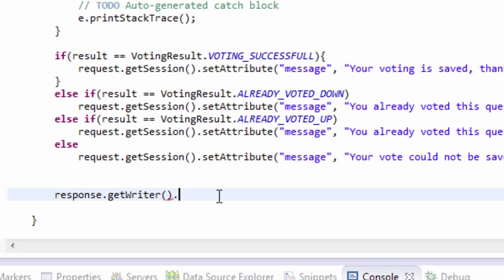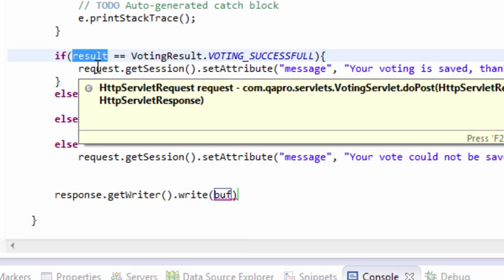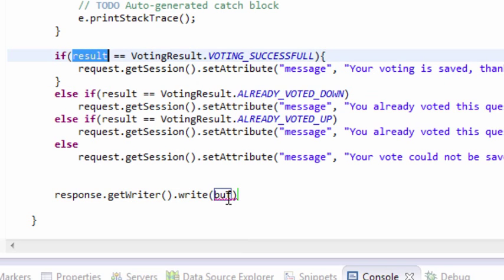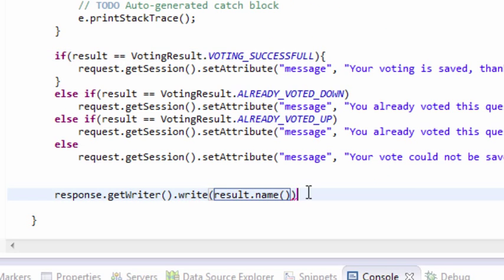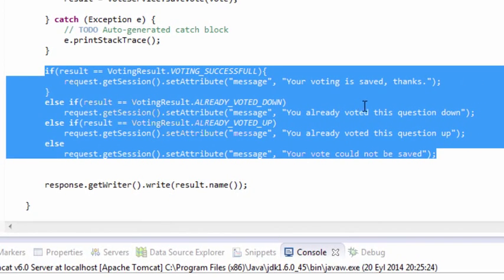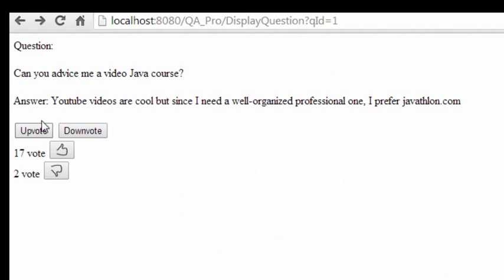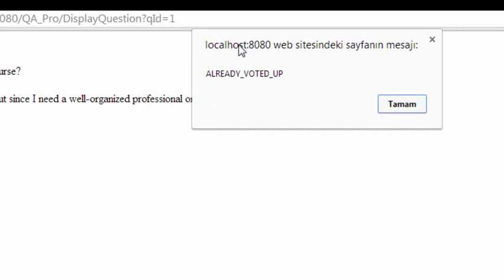Okay, and I need to write something here. The most proper thing to write here is the result. Since it is an enum, I'm writing the name of the enum, so it's basically voting successful, already voted down, and the others. And the logic here should be moved to the JavaScript. Let's check it. Here I'm clicking the upvote button, and you see we alerted "already voted up."